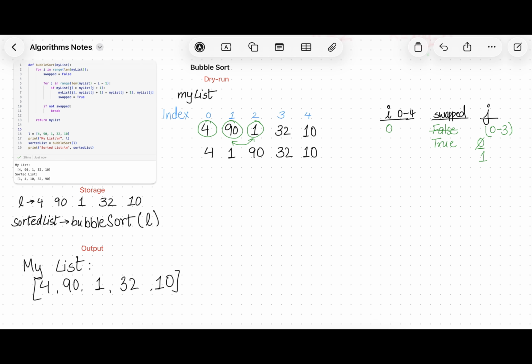Next J. So we update J to 2. Now we're checking for 2 and 3. Okay, makes sense. So 90 and 32 are the values that we're looking at. If my list J is greater than my list J plus 1, is 90 greater than 32? Yes, it is.